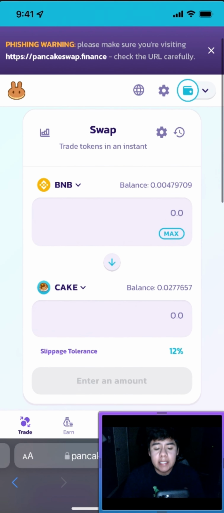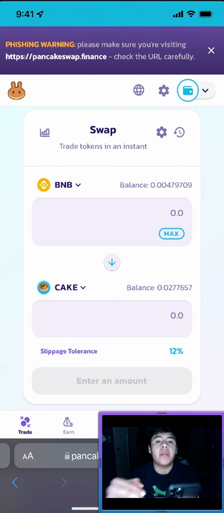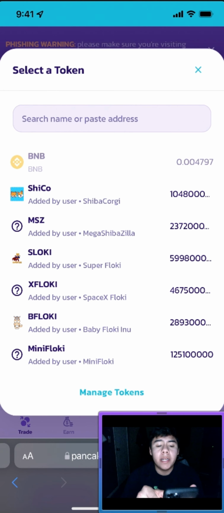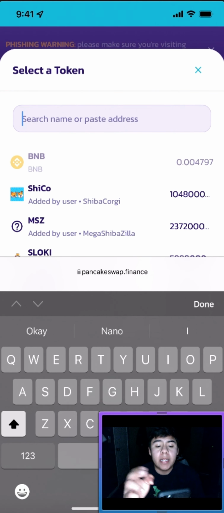And then you guys can see that it says BNB and then cake. Our BNB on the top one is basically the balance connected to my wallet, which is the currency we're going to be using to convert. BNB is also the Binance chain currency. And we're going to go ahead and convert some of that into the Safemoon. So right where it says cake, we're going to go ahead and click on that. And we're going to go ahead and click on paste.